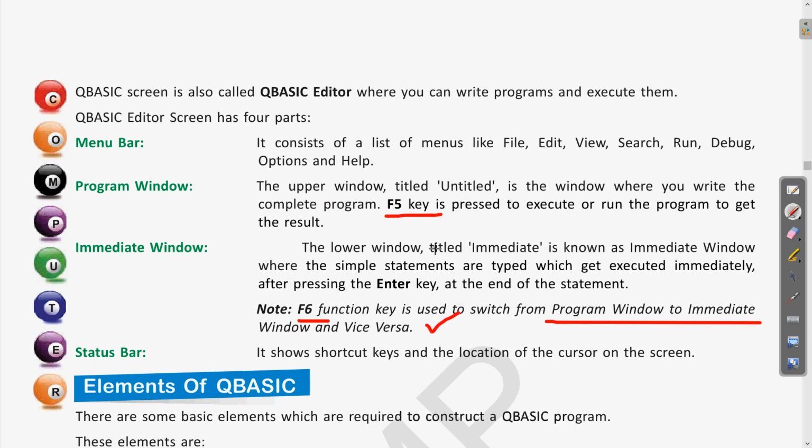And what was the use of the F5 key? The F5 key was used to execute or run the program which you have written in the program window. Clear? So this is the difference between the F5 key and F6 key while using the QBasic software. These keys have different functions according to the software which we use. So in QBasic, this is the function of the F5 and F6 keys.